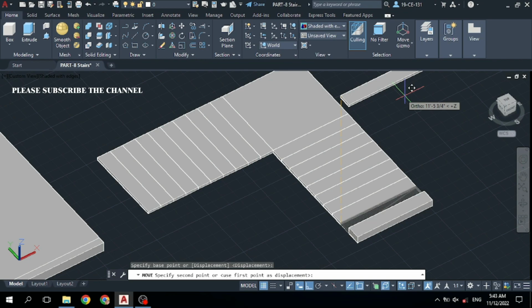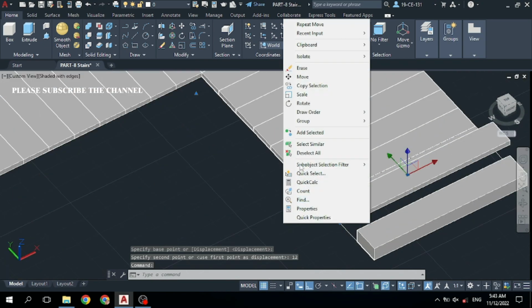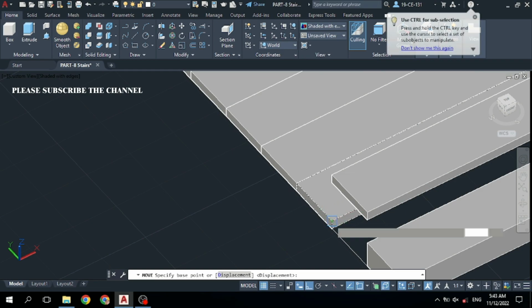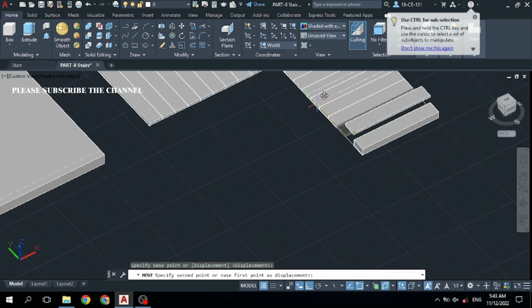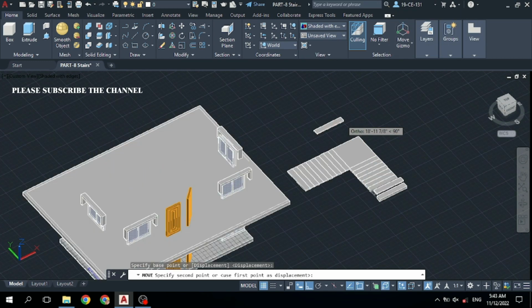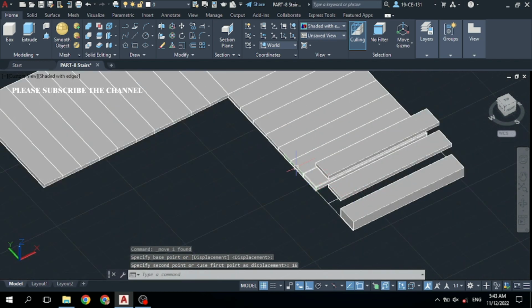12 inches, type 12, enter, and after that select this stair and right click and move it and specify this corner is your base point and go upward and type, and the distance it is now 18 inches, press enter, and after that select them one by one and increase by.